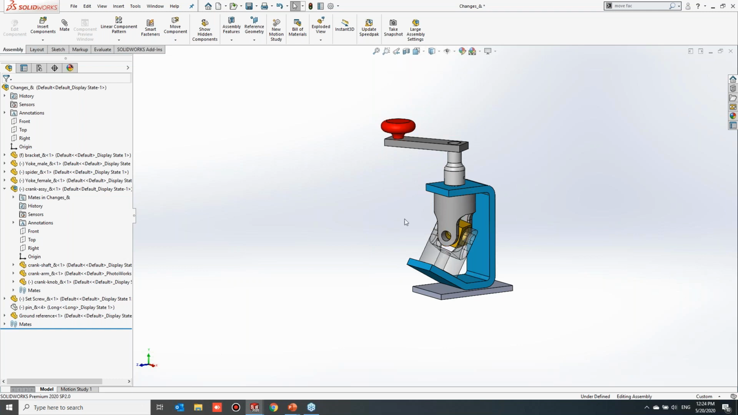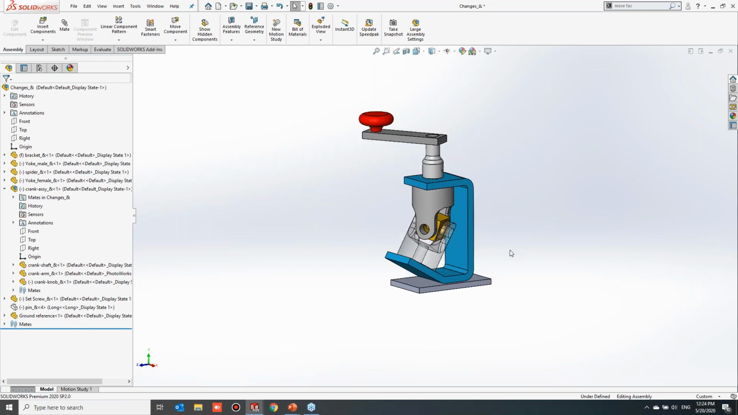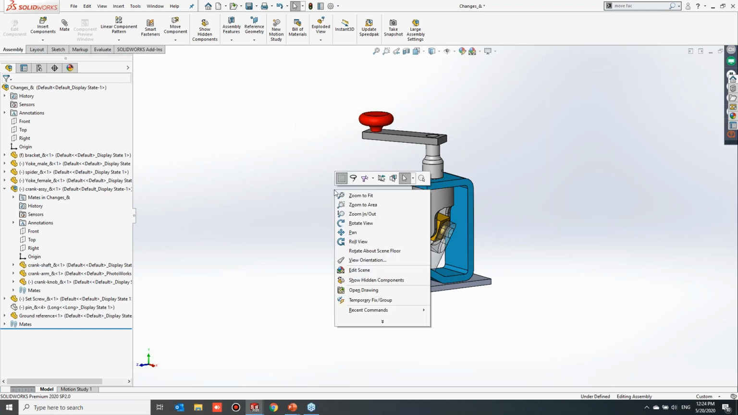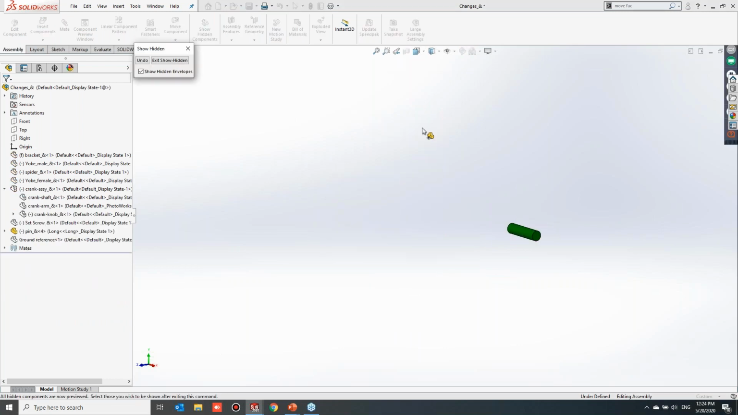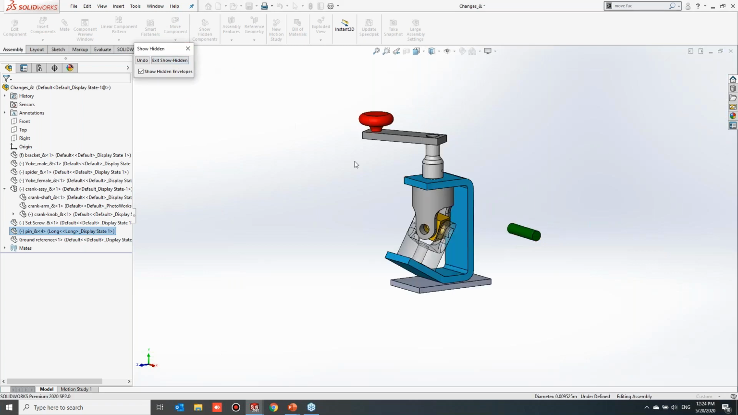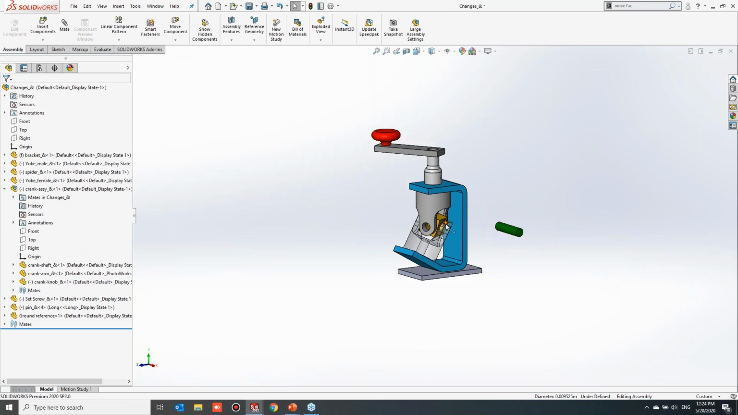Now we need to know the hidden components. In case you are working with a very large assembly, you are not sure whether all components are shown or some components are still in the hidden state. So what you can do is right click the graphics area and select Show Hidden Components. Here you can see this pin is still in the hidden state. So how to show this component? You can just click the component, and automatically you will have it. Here you can see. This is one way.